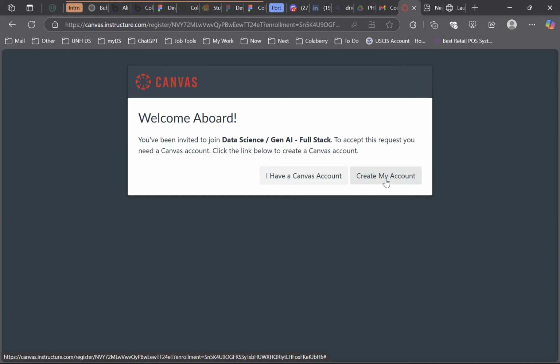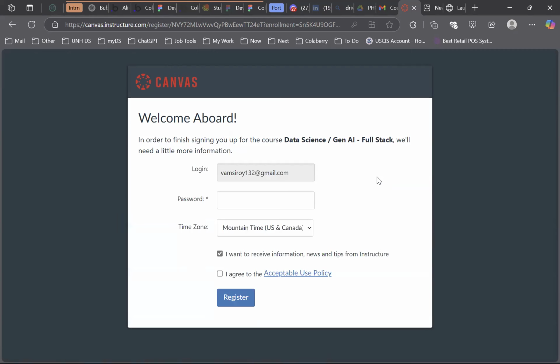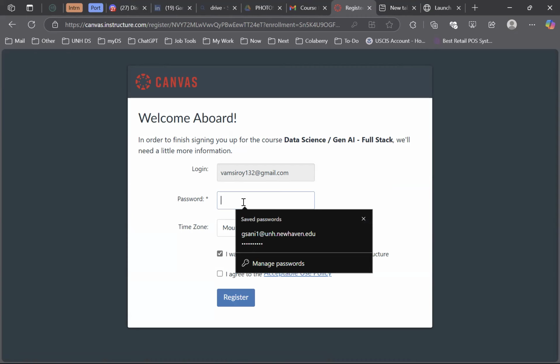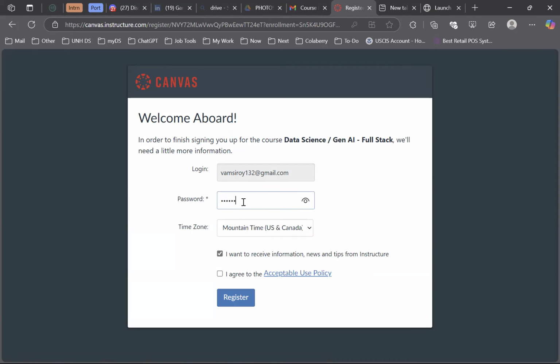So create my account. When you click on create my account, see here, this is the login username. And here you have to set your own password. Can you type your own password? You can keep that password the same for now, and don't forget that email ID. Yeah, I agree to the terms, and enable that to register.